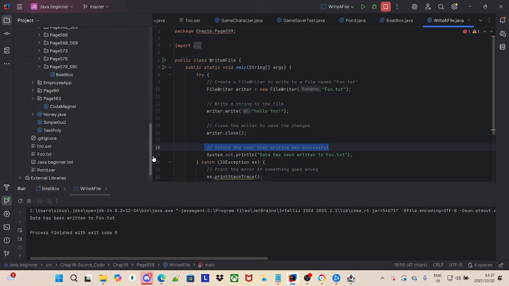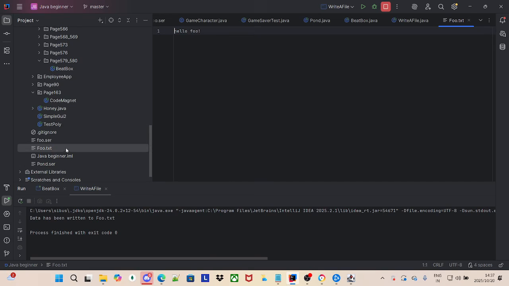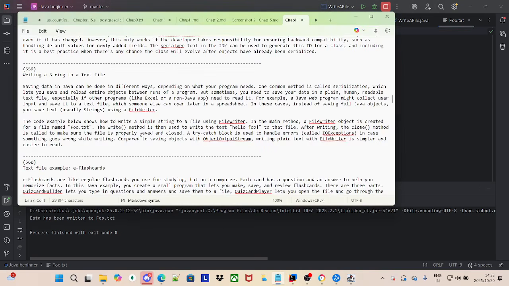Now let me see if I have my foo.txt. There we have hello foo. So what happened is that the write method was used to write the text hello foo to that file, and after writing, the close method is called to make sure that the file is properly saved and closed. Then we use a try catch block, which is used to handle the errors called IO exceptions, right?